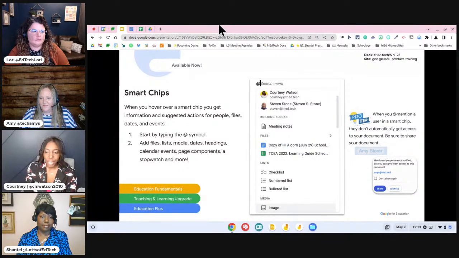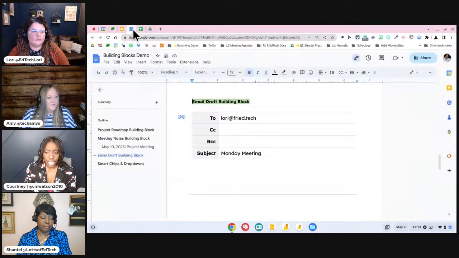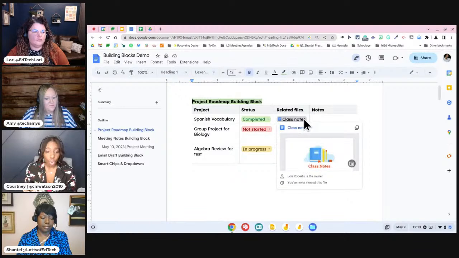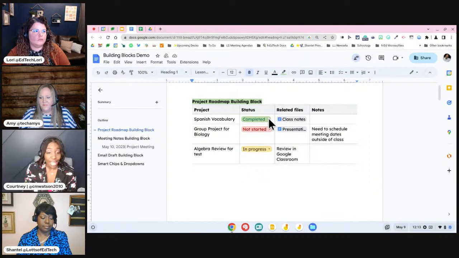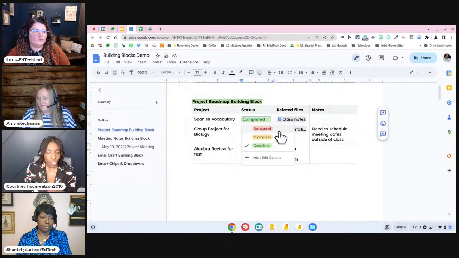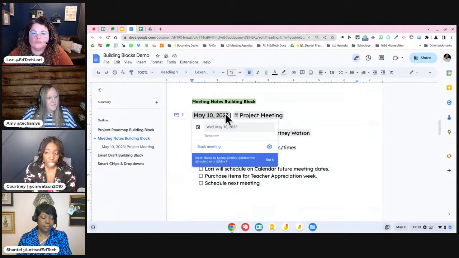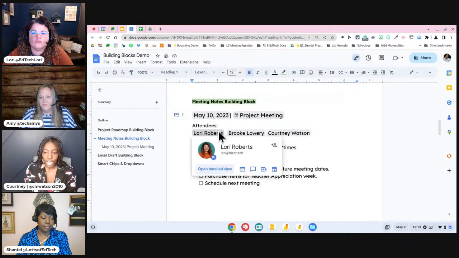But if we pop back over to our demo doc, and we look at that project tracker on page 1, you can see some file smart chips over on the related files column. So you can hover over those and see like a preview. If you wanted to, then you can click over into it and go into it. We have some drop downs in that status column that the students could use to kind of, again, track their progress and things like that. In that meeting notes building block, we have some date and calendar chips as well as some people chips that are super helpful with a little extra information.